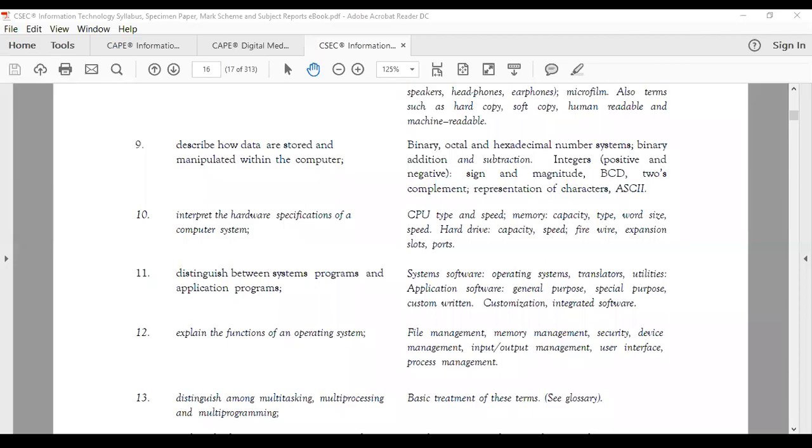We're looking at computer specification as one of the topics in your syllabus. And for computer specification, you need to be familiar with how to interpret hardware specification of a computer system.